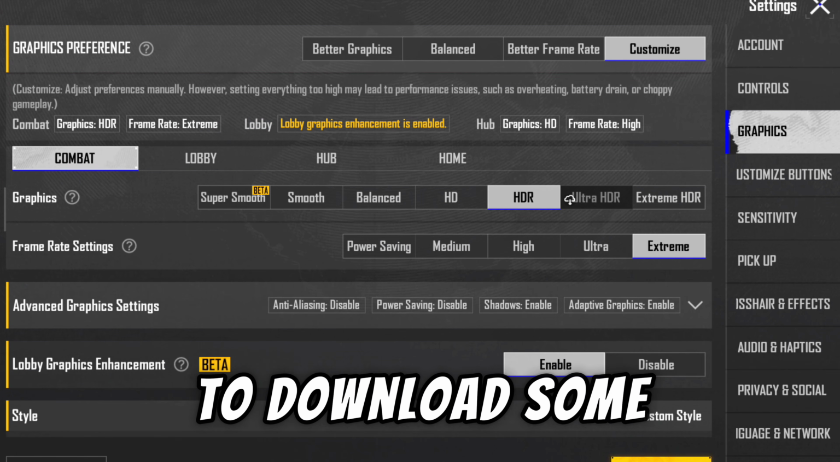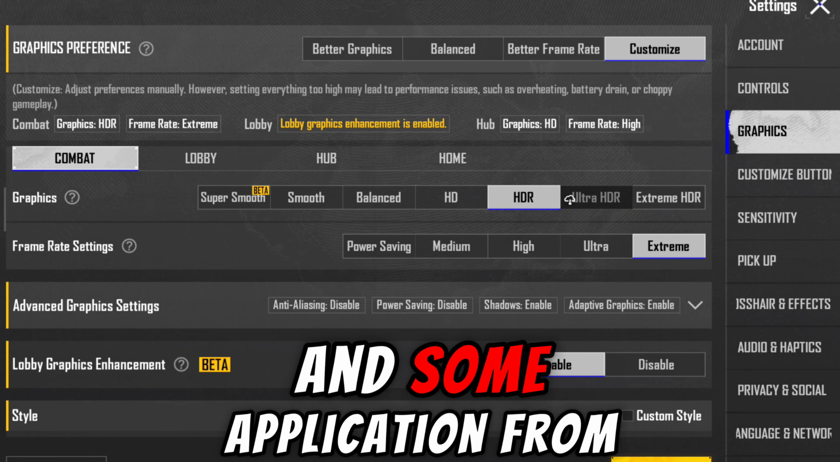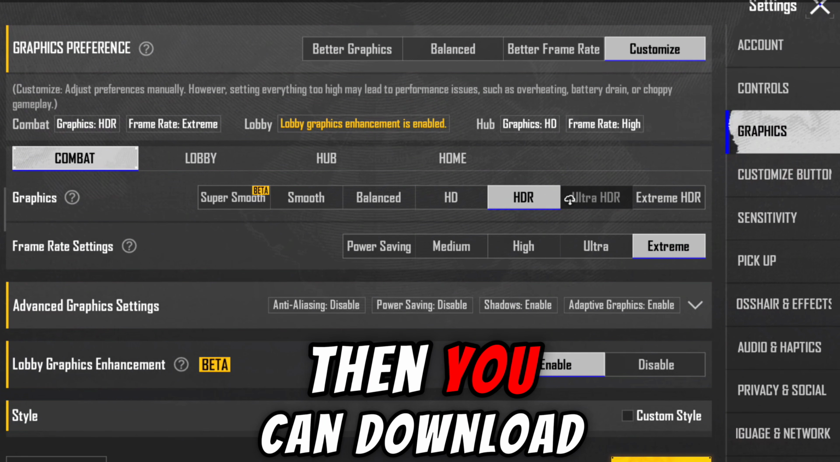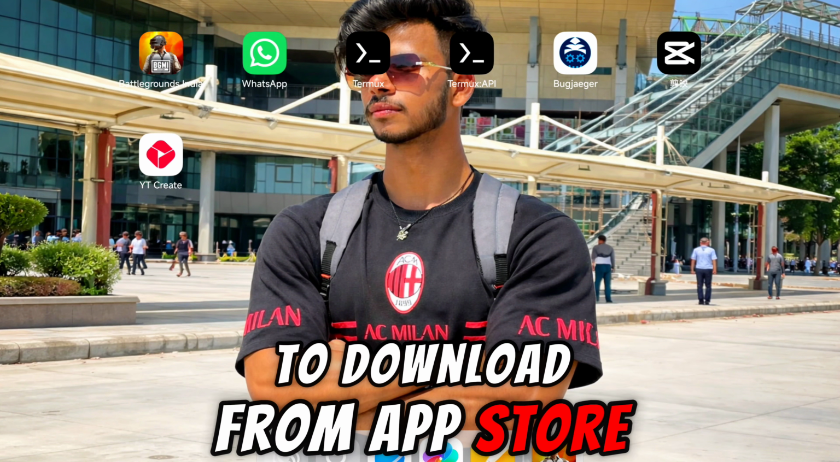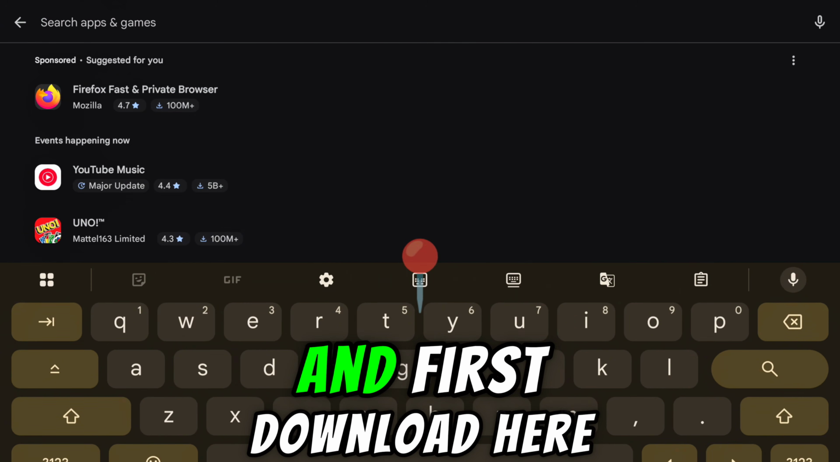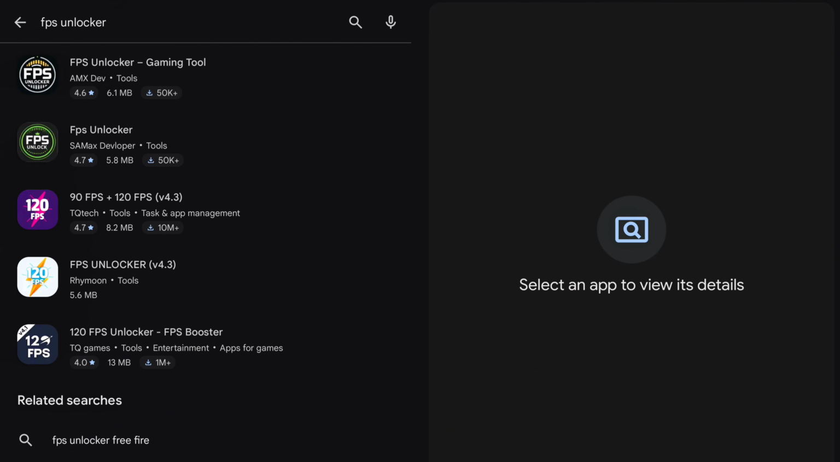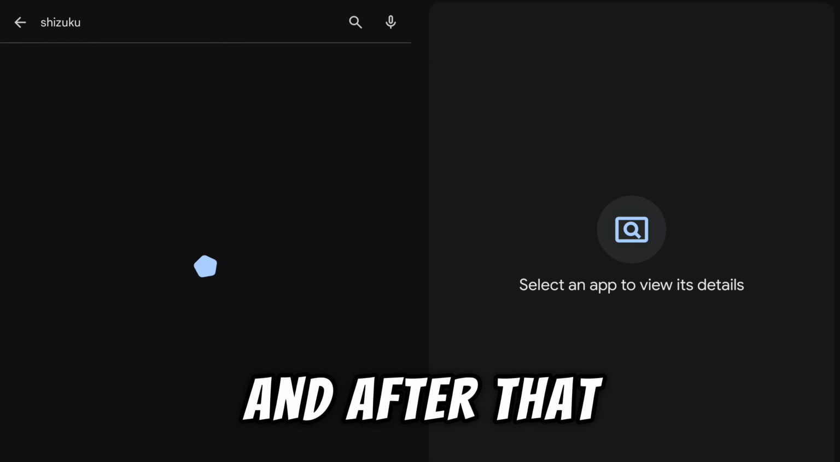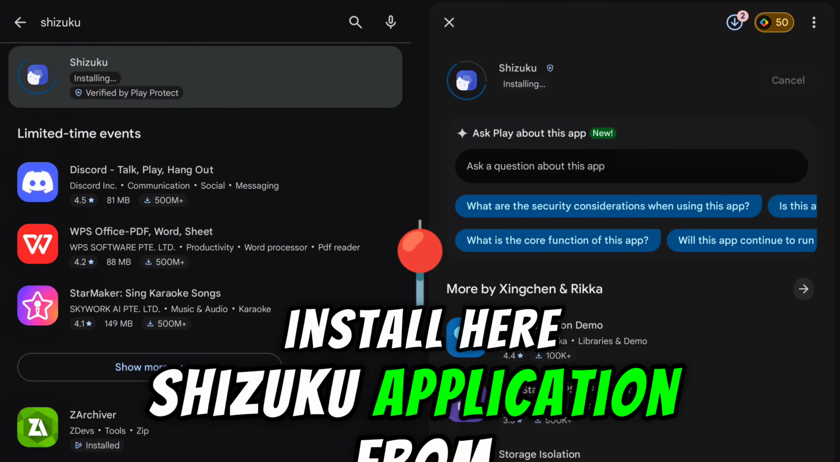First, you have to download some applications from the Play Store, or from the App Store if you prefer. If you want to download from the Play Store, open the Play Store and first download FPS Unlocker. After downloading the first application, you have to install the Shizuku application from the Play Store.